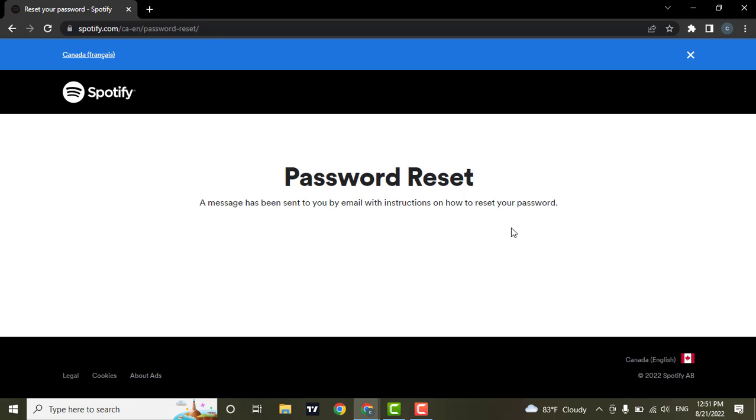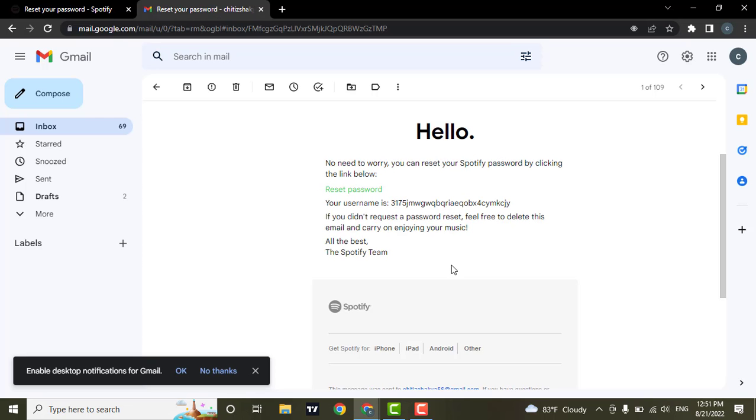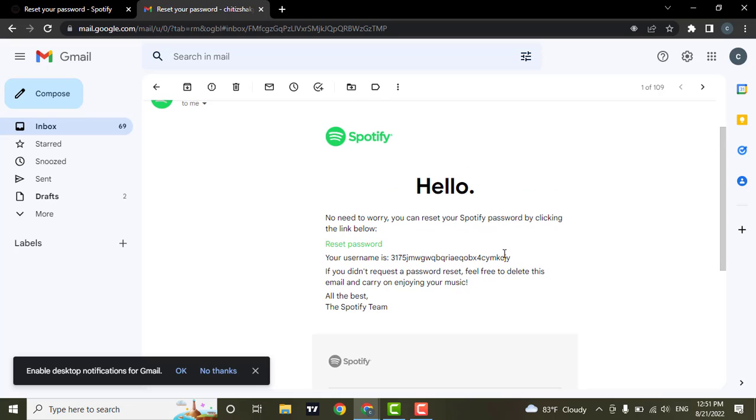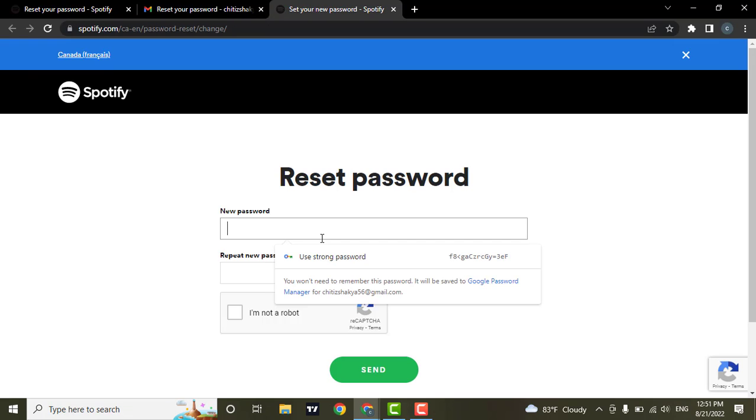Now head over to your email. After you open your email, you can see a message such like this. Now you can click on reset password. Now you can create a new password.